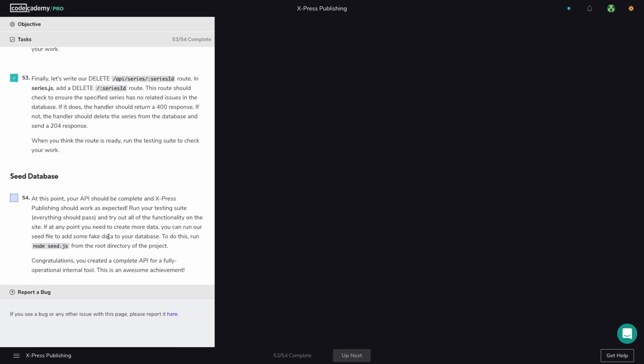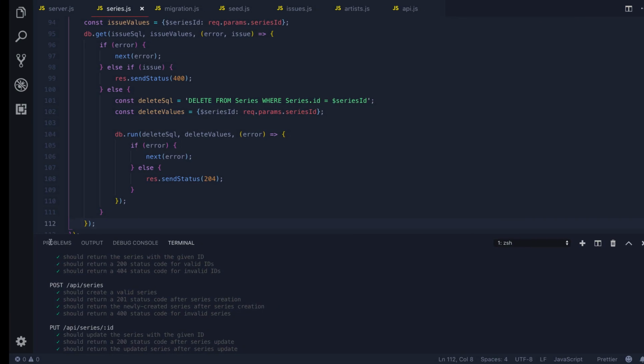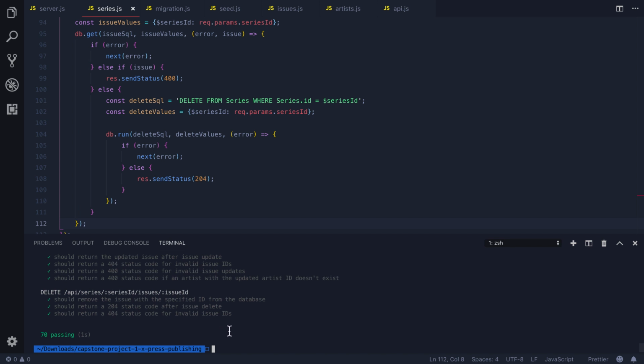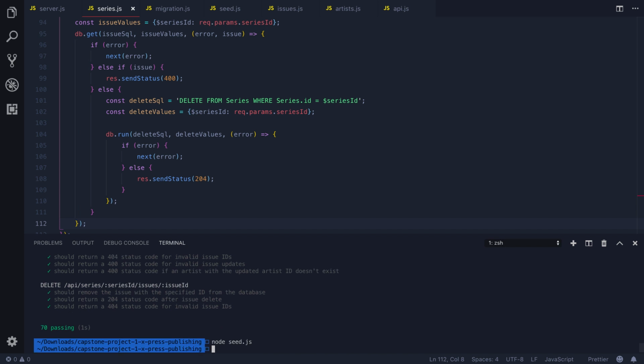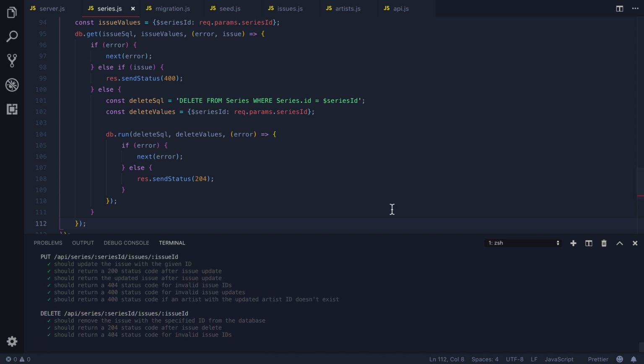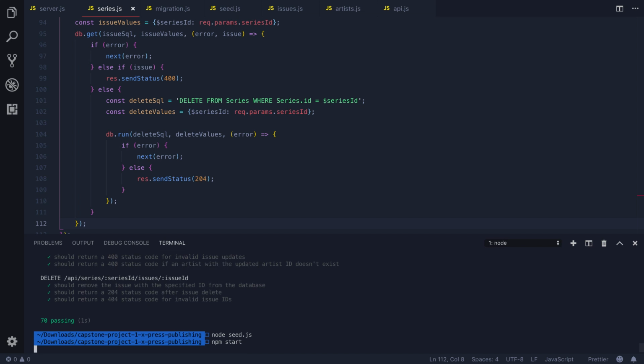We have some fake data inside a file called seed.js. So we're going to do it by running node seed.js right over here. So let's go back into our terminal, and at the bottom, let's go ahead and seed our data. Once it's seeded, we can go and interact with the application itself. So let's go ahead and start the application with npm start.